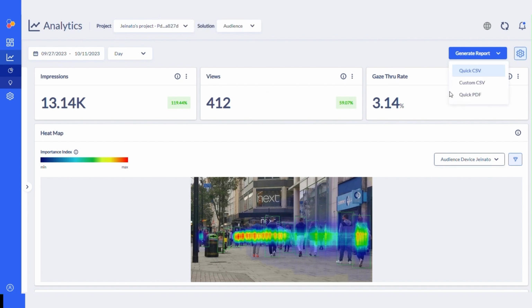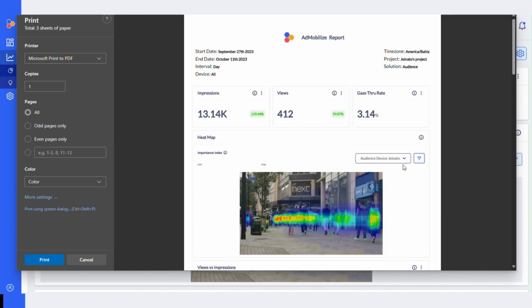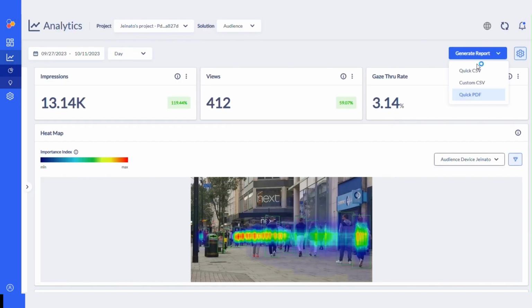The Quick PDF option will generate a PDF file with the charts showing on your Analytics page. When you click on this option, you will see a window with a preview of what your report will look like. After you confirm your report, click on Save PDF and save your report on your device.